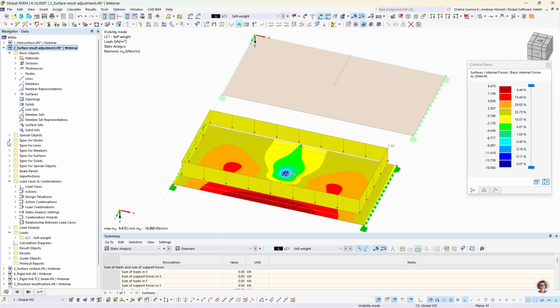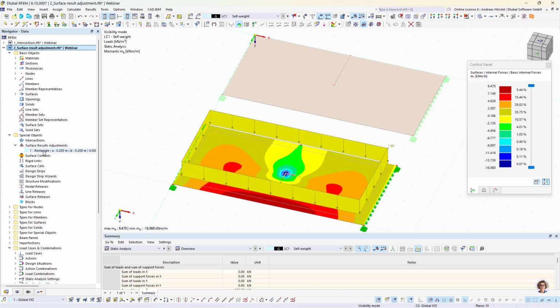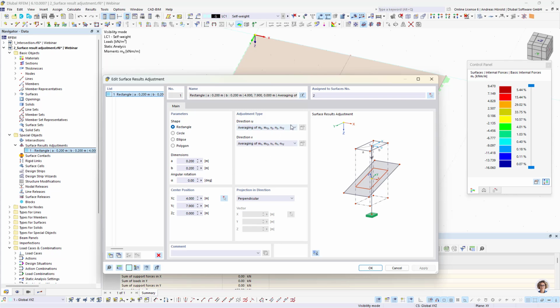Let's turn back to the surface result adjustments. I go back to special objects. You can see it here. Maybe some additional explanations of the different adjustment types. This averaging of these values, that's the default setting for basic internal forces in surface direction y, and this is the average or the default setting for basic internal forces in surface direction x.